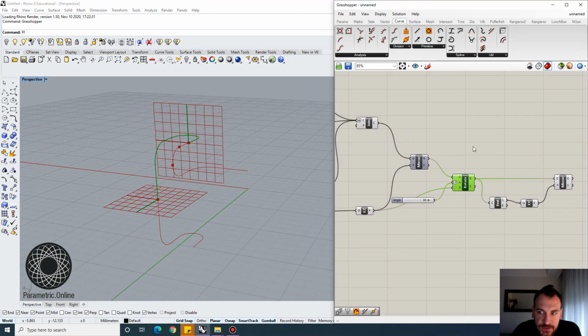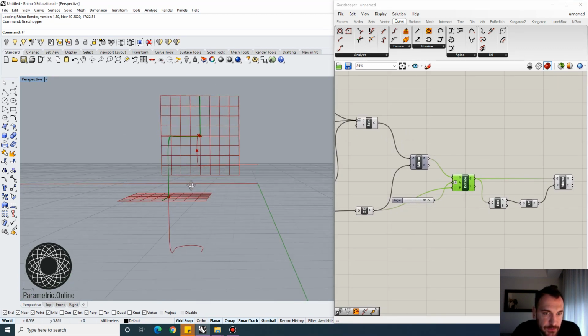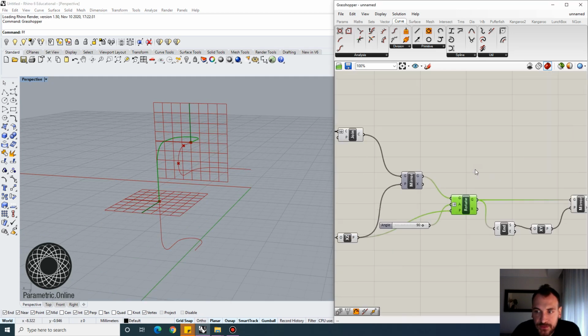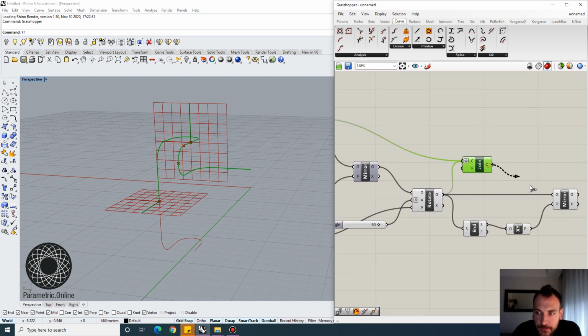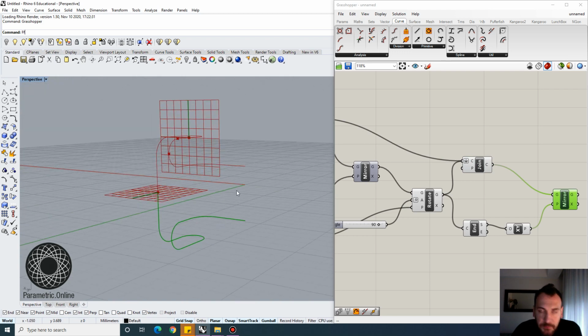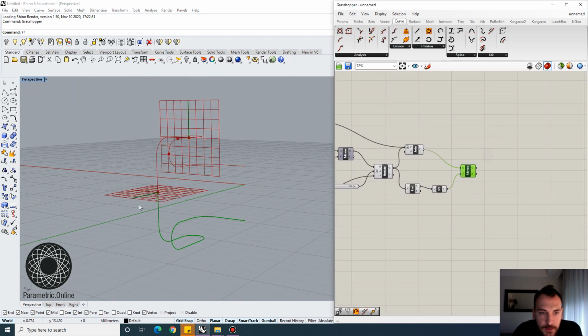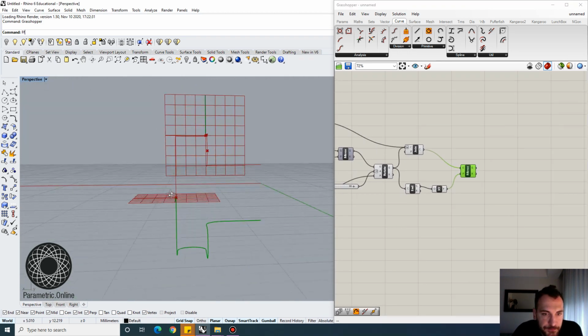If I joined these two before the mirroring operation, then the geometry would have mirrored as well. So for instance, if I bring the join curve here, grab this curve and hold shift and bring it here, and if we mirror this one, you can see that we can build more complex relationships this way as well.